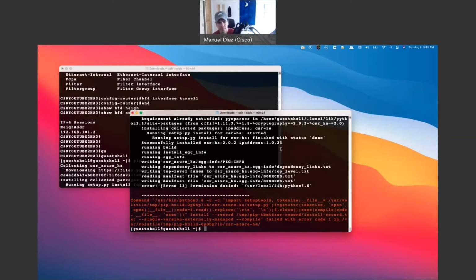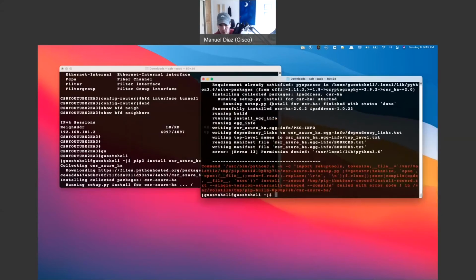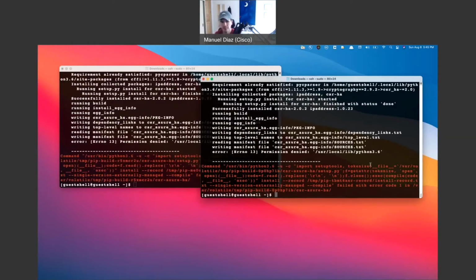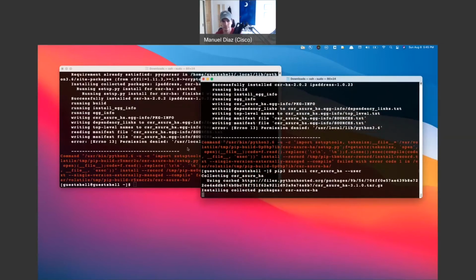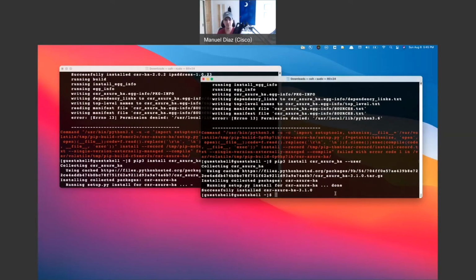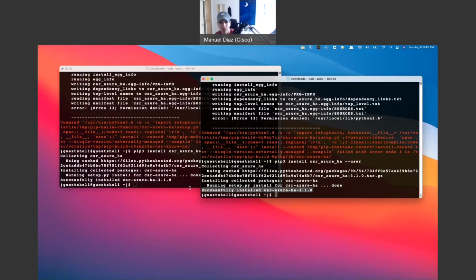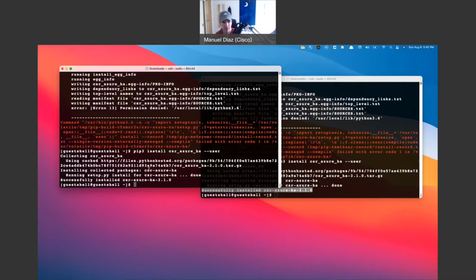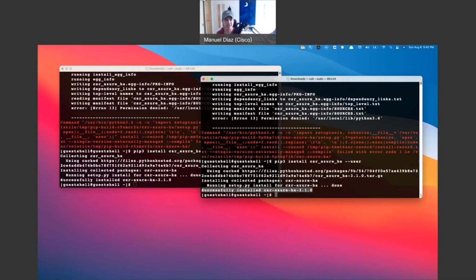Fail. Okay, so the right-hand side failed. Okay, I need to use the --user option. Okay, as you can see, successfully installed csr-azure-ha 3.1.0, the same on the left-hand side. So that's good. Now we can start building our nodes. Our nodes. Yes, sir, our nodes.